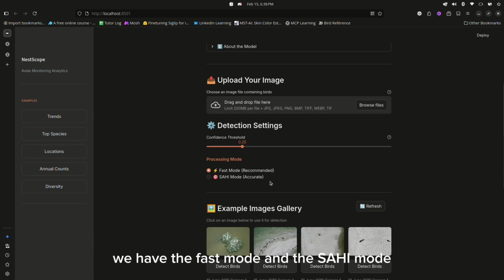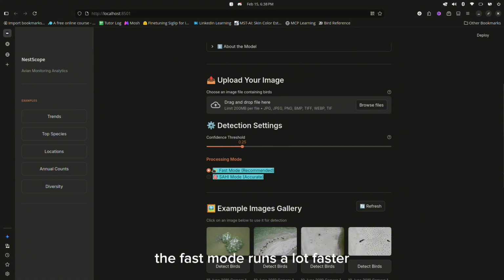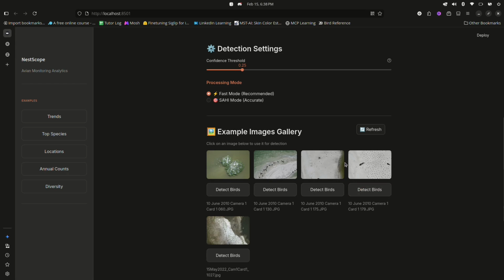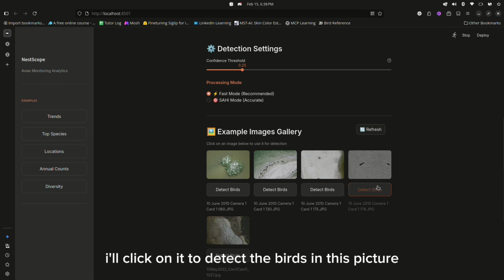So we have two modes. We have the fast mode and the Sahi mode. The fast mode runs a lot faster. It takes 3 seconds or less, depending on the device you have. If you have a good GPU, it's probably going to take less than a second. But on my system here, I have no GPU. So I'm going to go with the fast mode, and then later I'll show you the Sahi mode. So this is our example. I'll click on it to detect the birds in this picture.